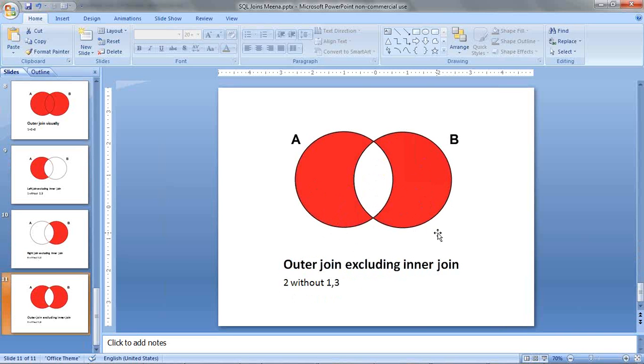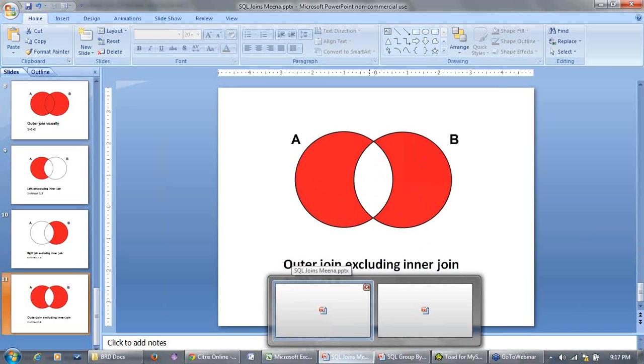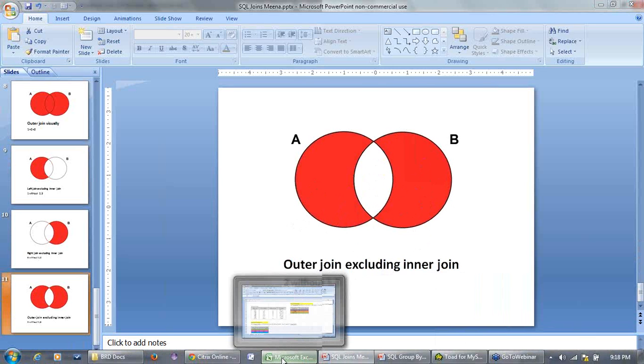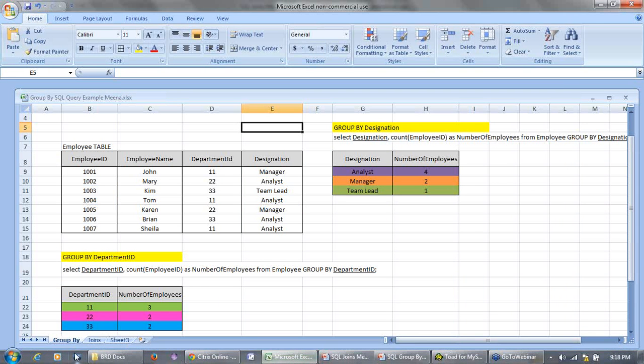As I said before, these last 3 are hardly used, but just for the knowing sake, you can get familiar with the terms. Having seen what they are visually, I want to show you a table for example and how we work out the queries.